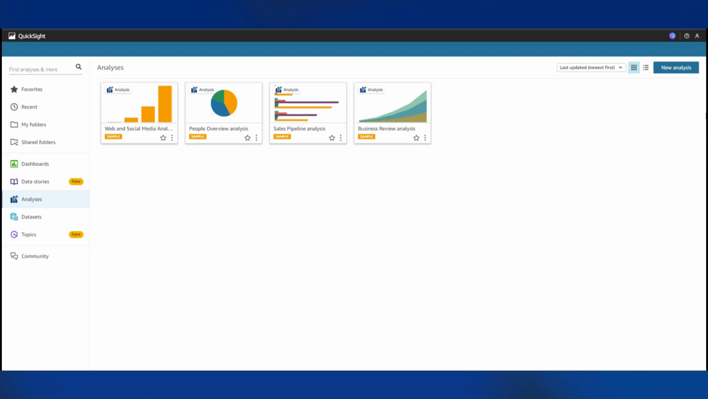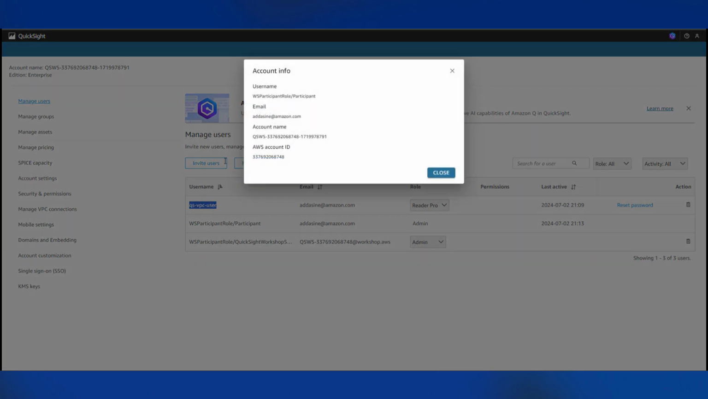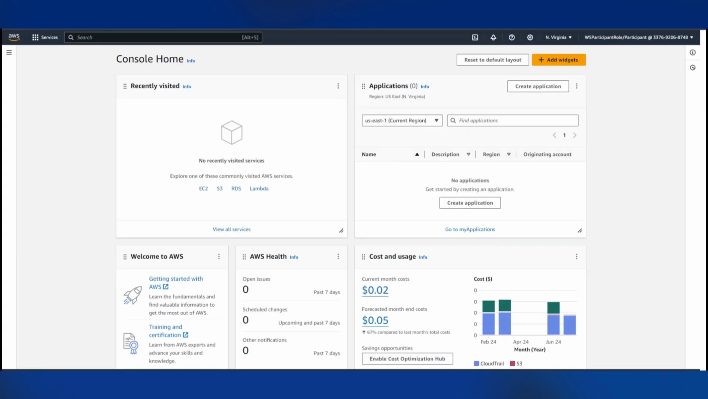For this demo, I have pre-registered a user in this test QuickSight account, where you can see the QS VPC user, and I'm currently logged in as the workshop participant role, which is a temporary administrator for this account. Let's go ahead and register an EC2 instance and set up the remote desktop for testing the VPC endpoint.